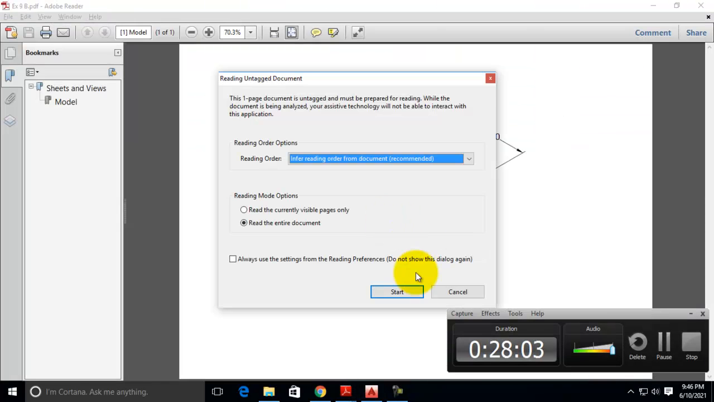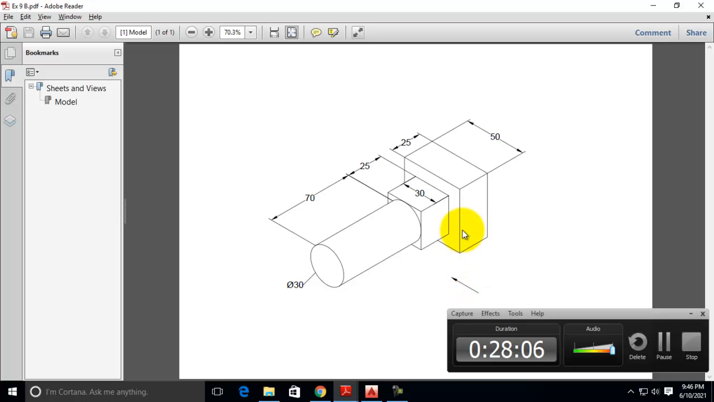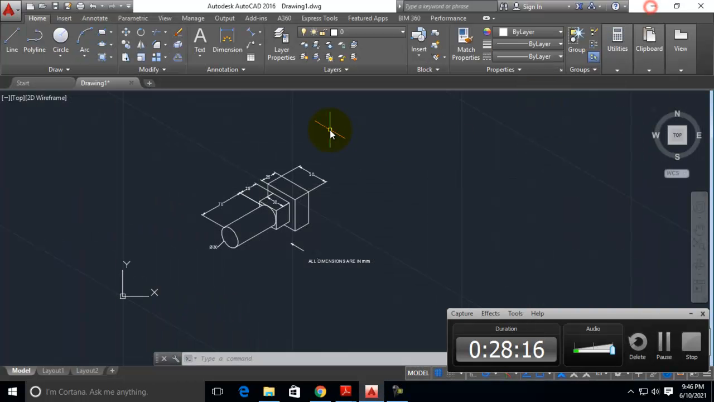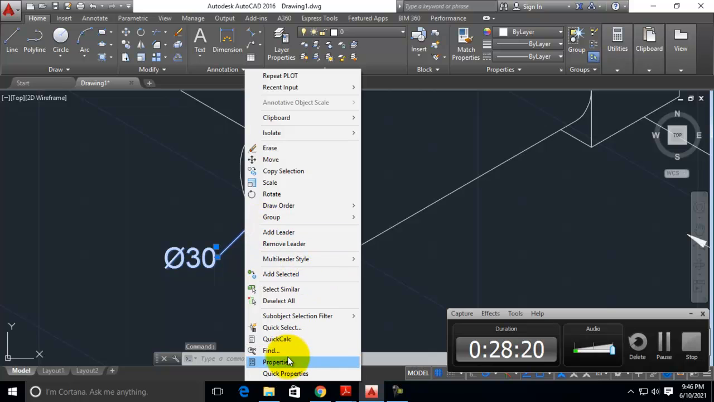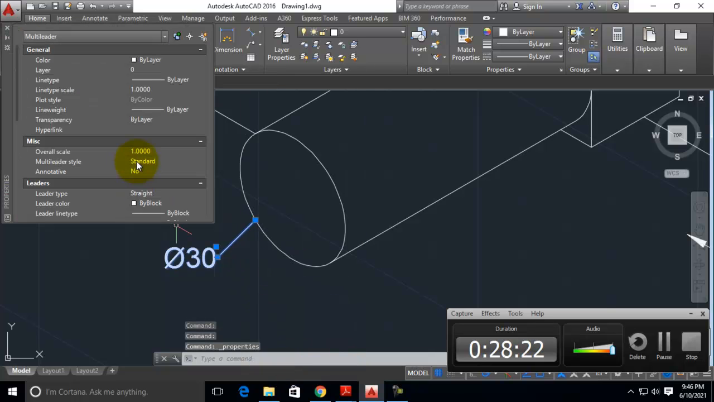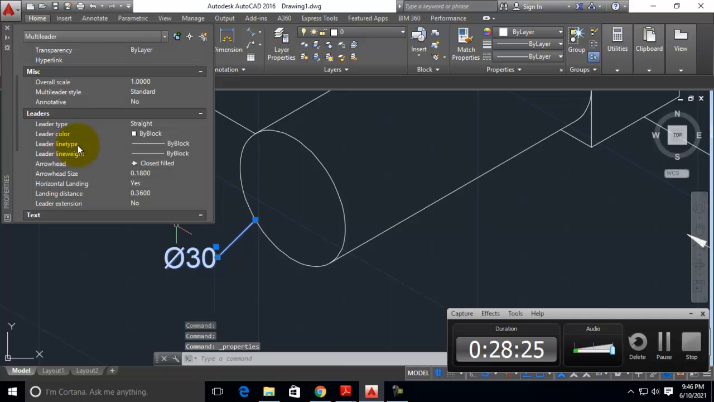This is the output which we get for this exercise. Here we have dimensioned everything. Here you see the arrow is not visible for this leader. You can select that, go to properties and change the arrowhead. Arrowhead size can be changed to 5. Now you can see the arrowhead also.